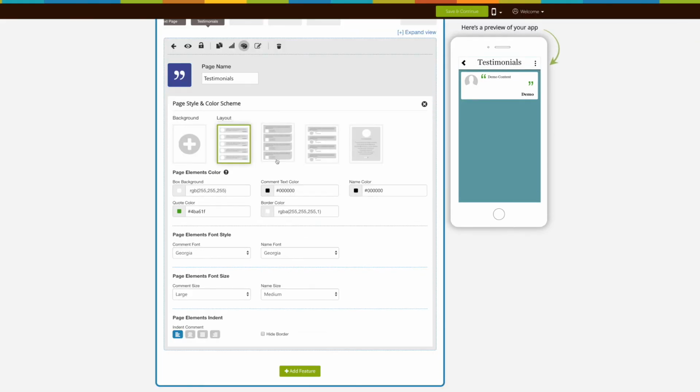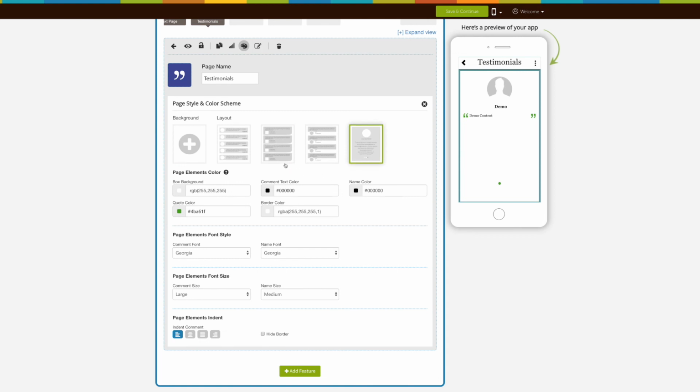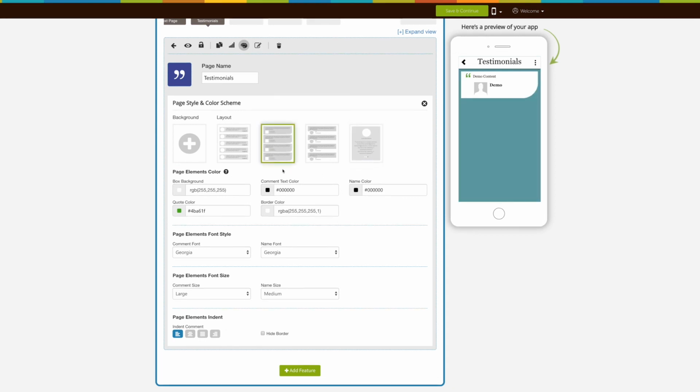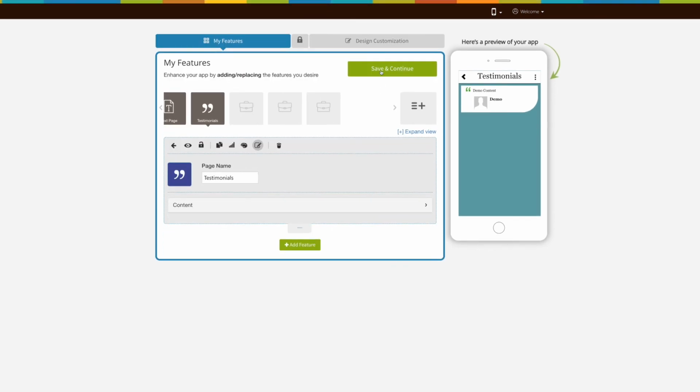If you want, you can also change the page layout from here. Now let's move to advanced elements customization section. From here you can change the page elements color, font style, font size, and indent. If you want, you can even hide border from here. Once you're done, click on save and continue.